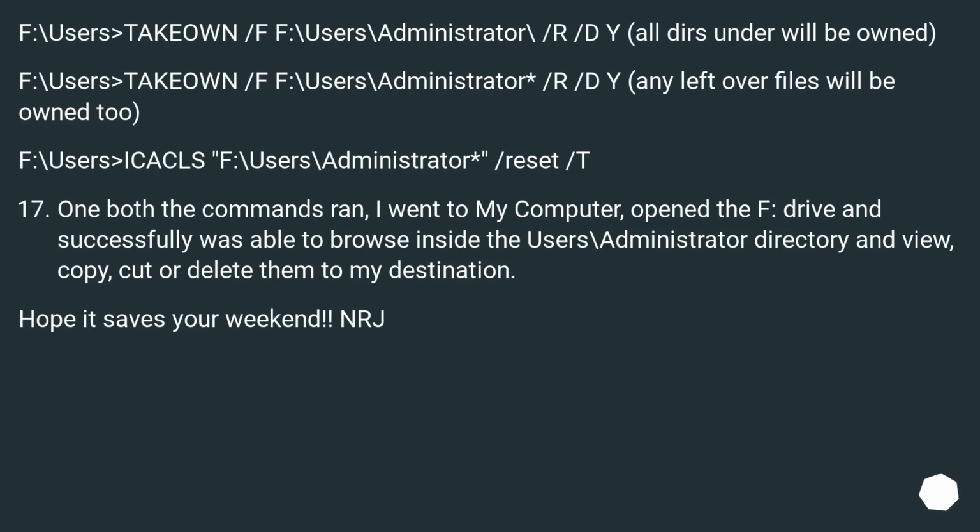f:/users> icacls f:/users/administrator/* /reset /t. When both the commands ran, I went to My Computer, opened the F drive and was successfully able to browse inside the users/administrator directory and view, copy, cut or delete files to my destination. Hope it saves your weekend.